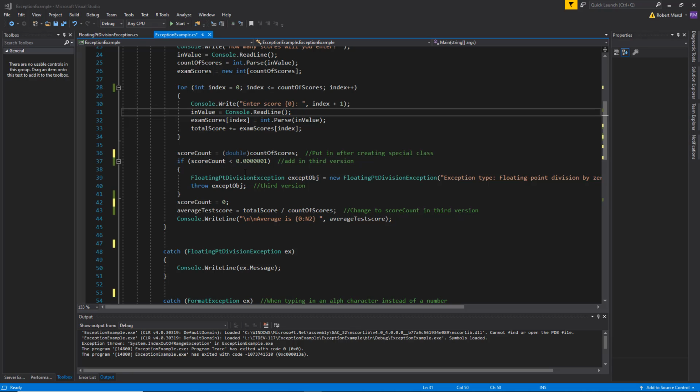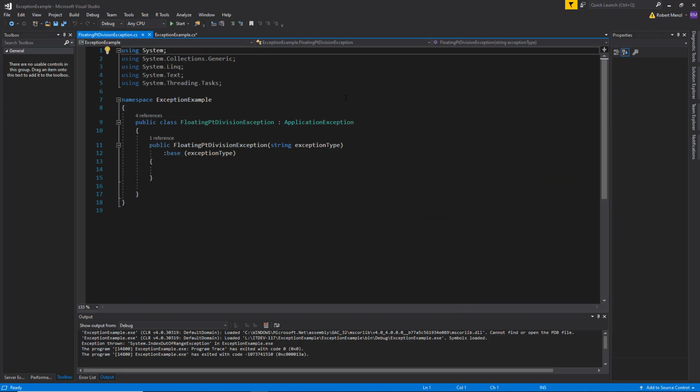So I'm going to look at if score count is less than 0.00001, I'm going to basically say, oh, it's 0. And I created my own floating point division exception. Again, don't get too hung up on this. Just kind of show you how you would create your own exception. Again, as a public class floating point division exception, I inherited it from the application exception.